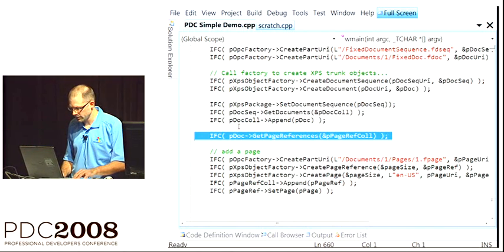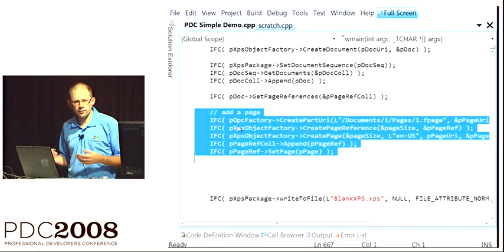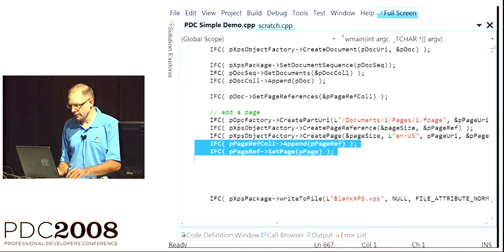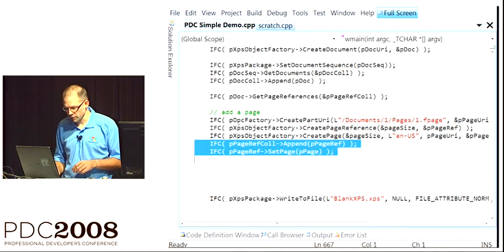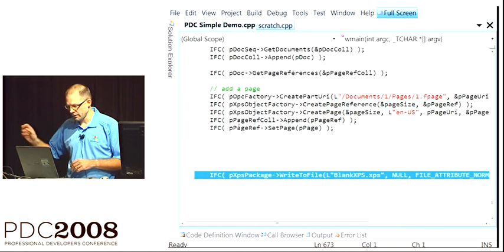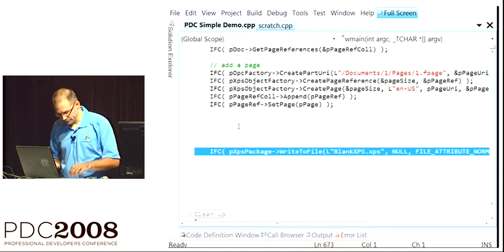It's completely empty. So in this little fragment of code, I'm going to do the same thing: create a URI for my page, add that to the list of pages, and append that to the end of my collection of pages in the document. Once I've done that, I'm going to tell the package to write this out to a very interestingly named XPS file.